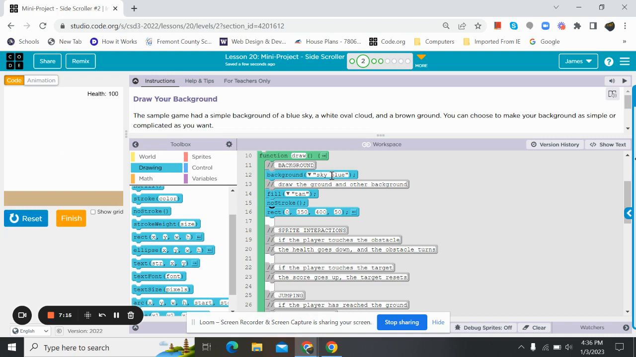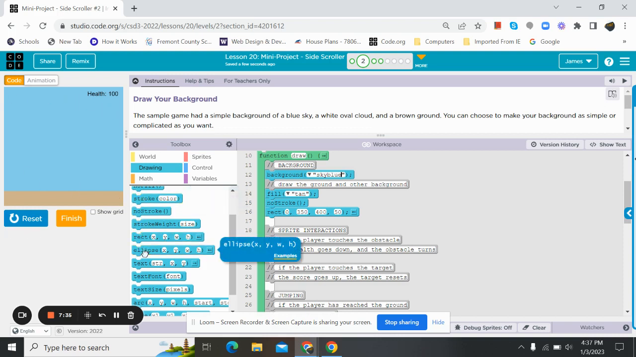Now, my sky blue is not showing. Let's see if it's supposed to be one word. Sky blue. See what happens. There we go. One word, not two. So we're doing pretty good. Now let's put in that cloud, okay?